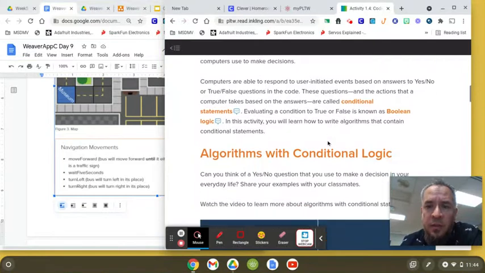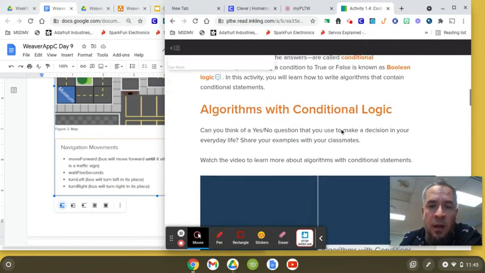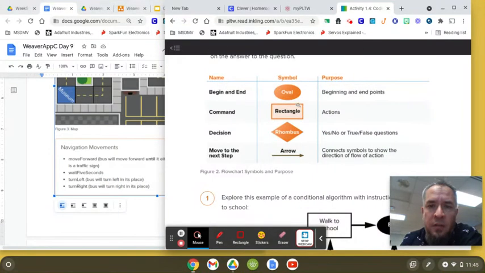Conditional statements, I just went over that. Boolean is a form of mathematics in which an expression is reduced to either true or false. So this is kind of fun terminology, Boolean. Okay, so basically, you understand all of these. We begin our flowchart with an oval. We end with an oval. Our actions are rectangles, and our decision making is within the rhombus, or rhombuses, or rhombi, whichever way you want to pronounce that.